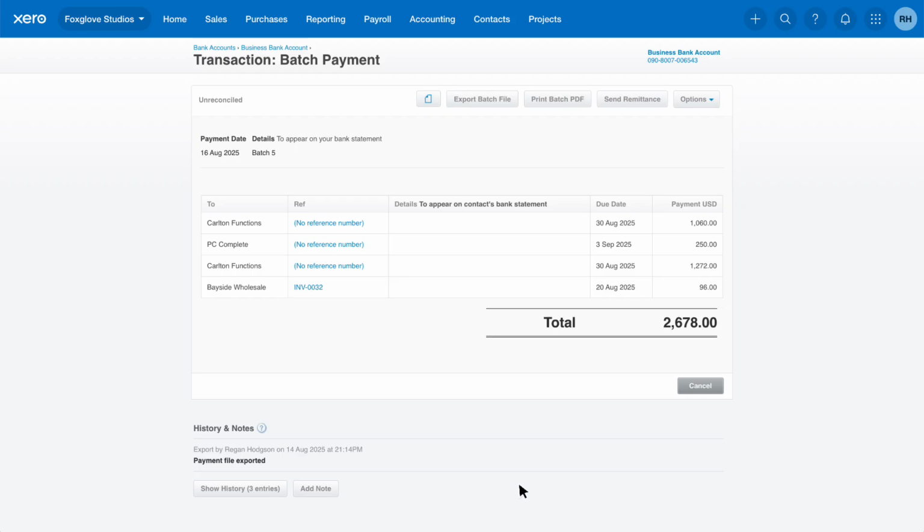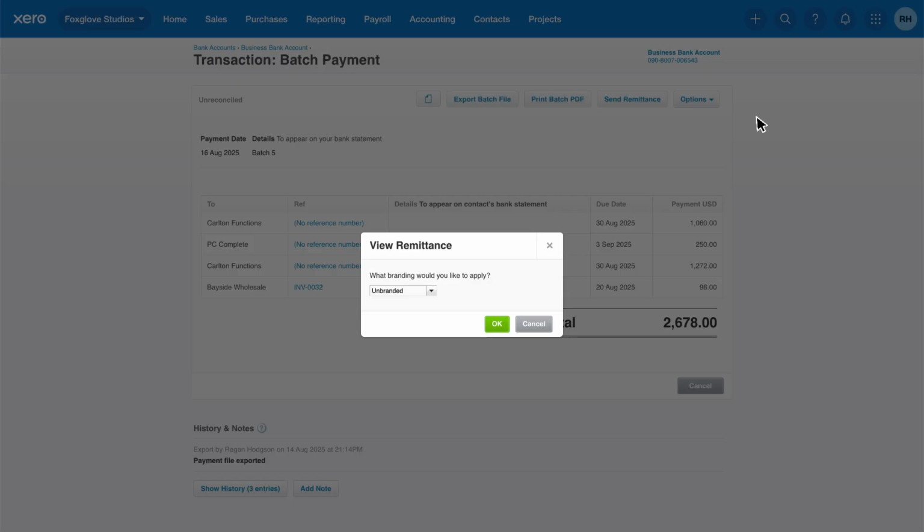To view and save a PDF copy of the remittance advice, click Options, then choose View Remittance PDF. Xero will ask you to select a branding theme to apply to the PDF. Click OK to generate the PDF.